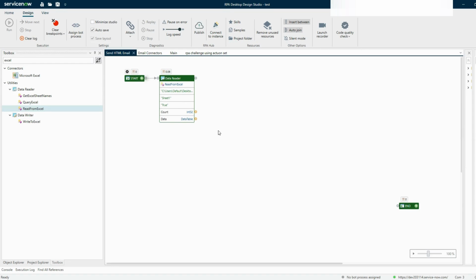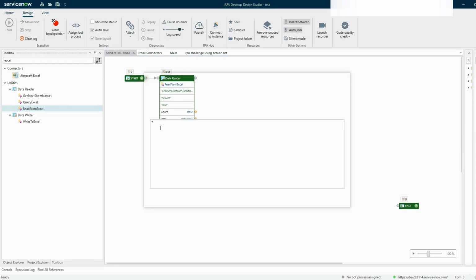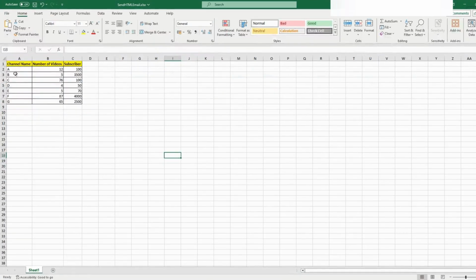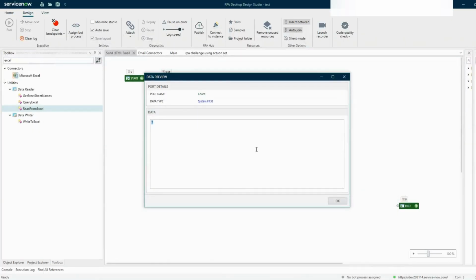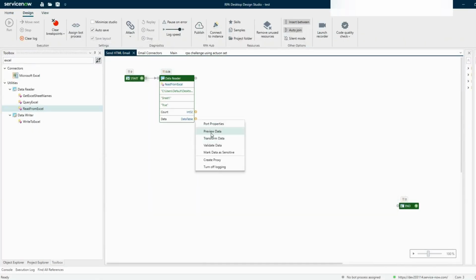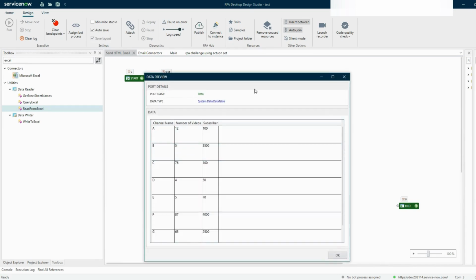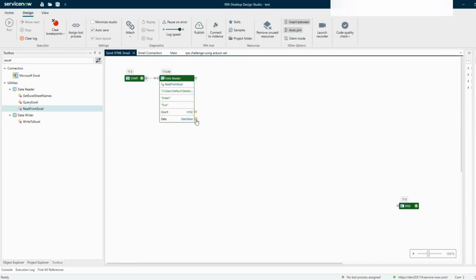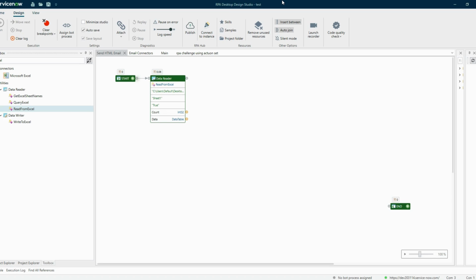So this is completed. You can also preview the count and the data table. So the count is 7. So we have 7 rows in the Excel as well. You can also preview the data table. So this is working now. Now the next step is to find the total number of channel counts.